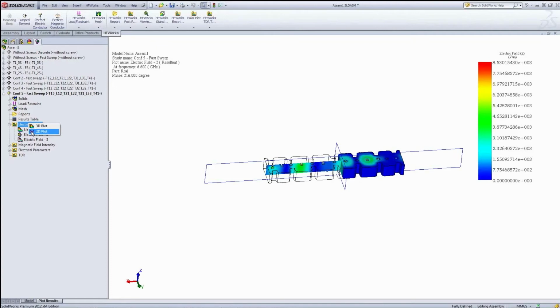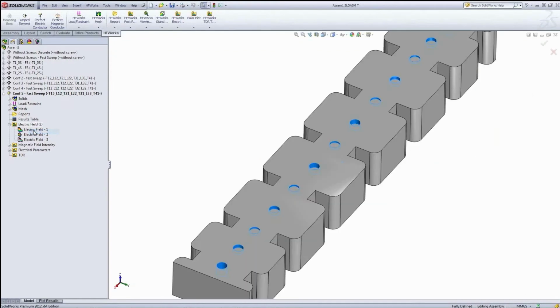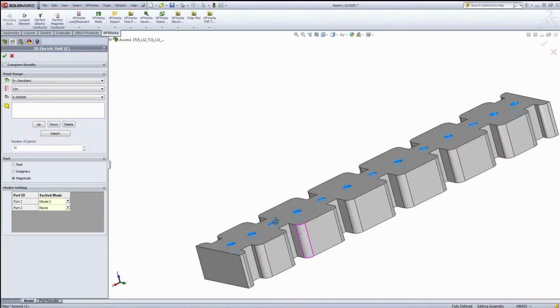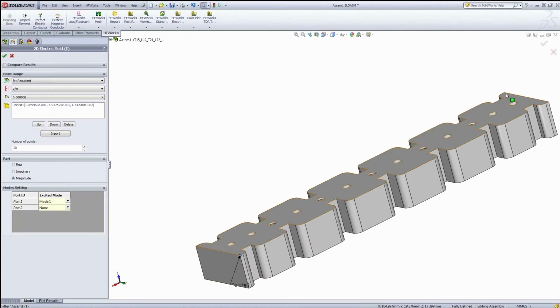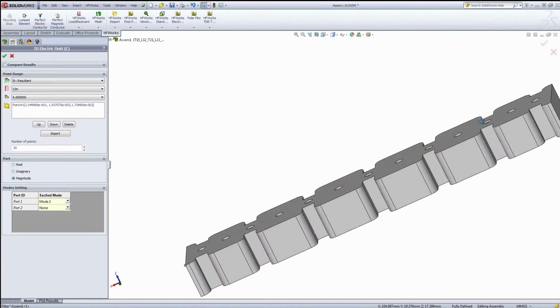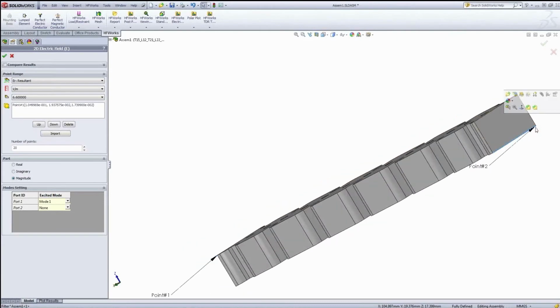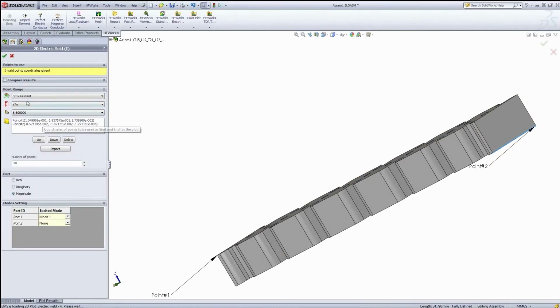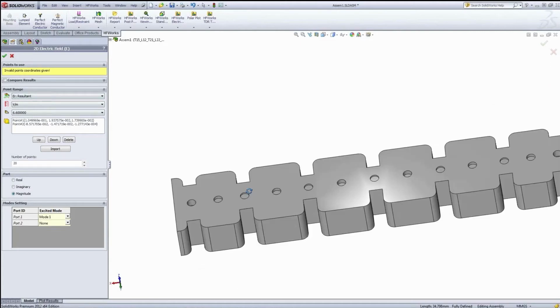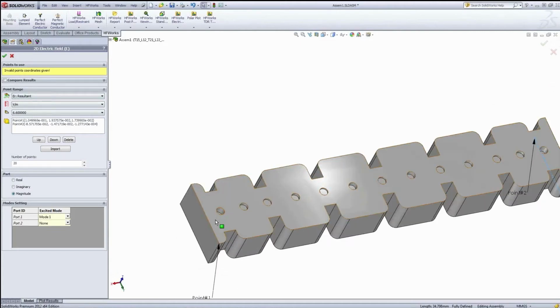So if you wanted to look at field data along a line in the structure, you can do what we call a 2D plot. You can say, okay, I want to look at the field between this point here and maybe another point on the opposite side of the structure. Okay. And when you say okay, it's going to generate an error, they give me invalid points to consider. So I have to pick points that are really inside the model.